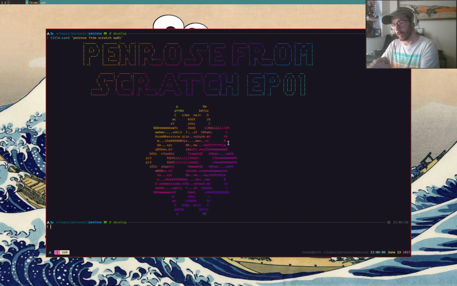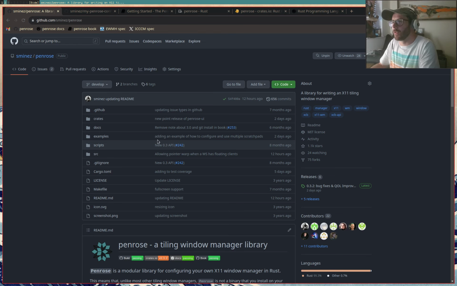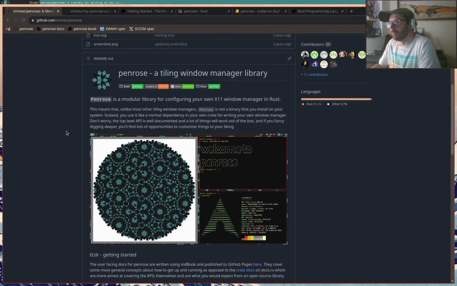We're going to start with what comes out of the box as the bare minimal example, and then we'll build from there, which is kind of cool. So I suppose first things first, what is Penrose? If you go have a look at it on GitHub, it's sminnes/Penrose. Like it says, it's a tiling window manager library. It does what it says on the tin.